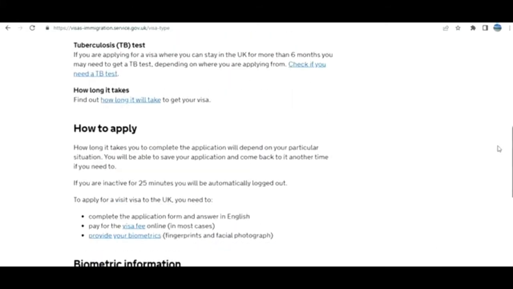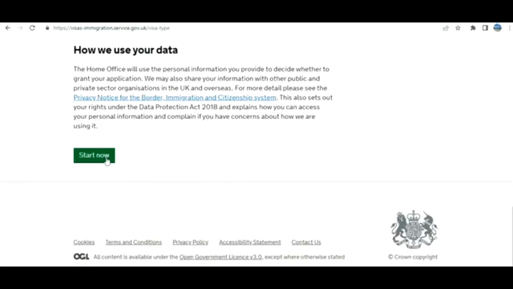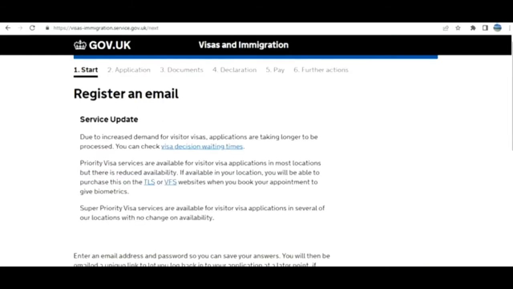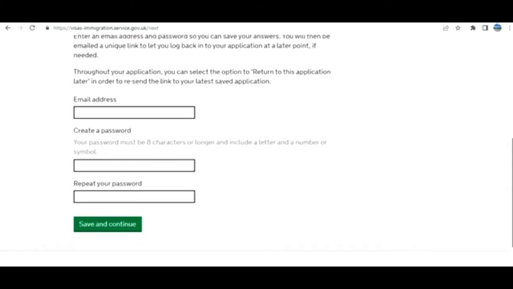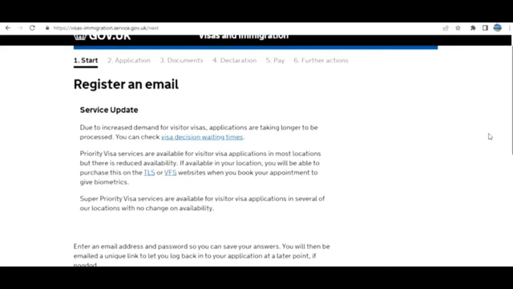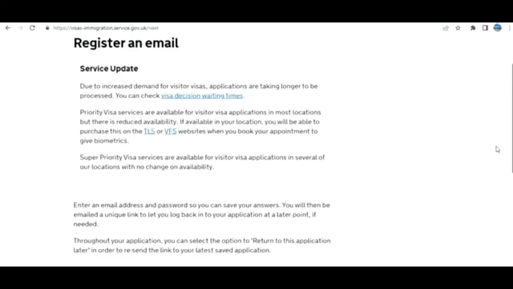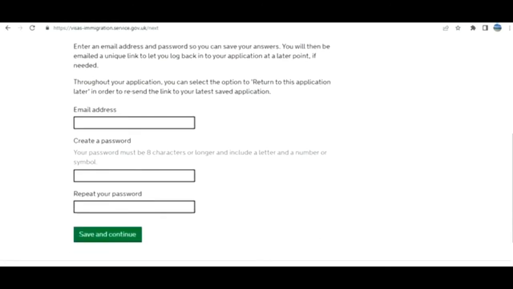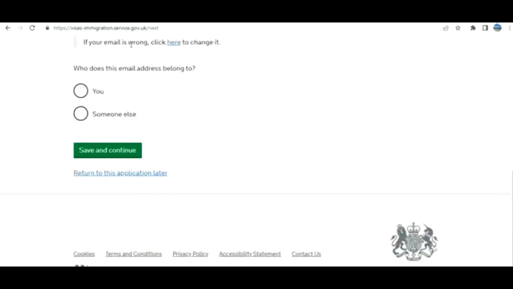It has given all the information on how you can do it, and once you are through it, click on Start now, then Start new application. You need to register an email, and through there you can start. I'm just going to go through this step. Then it asks for the email address you put, and whom it belongs to. So I select you, click save and continue.